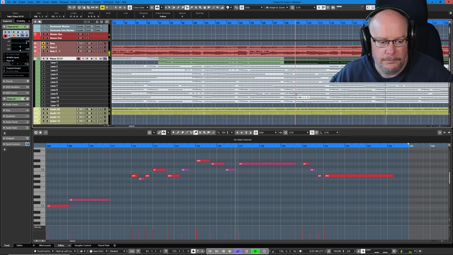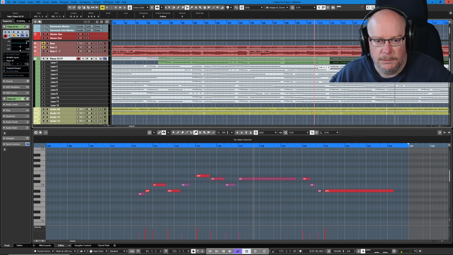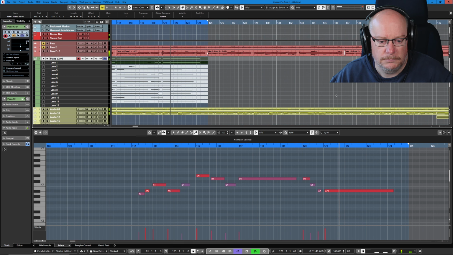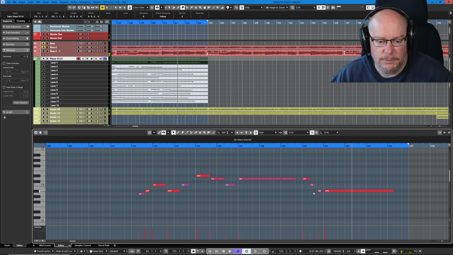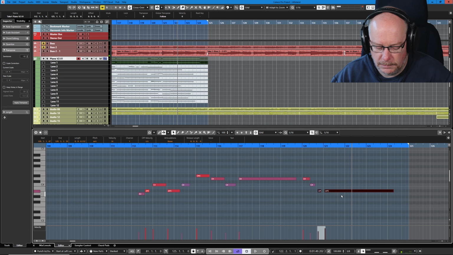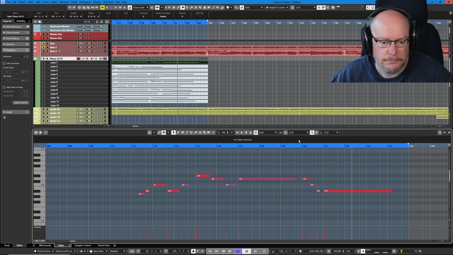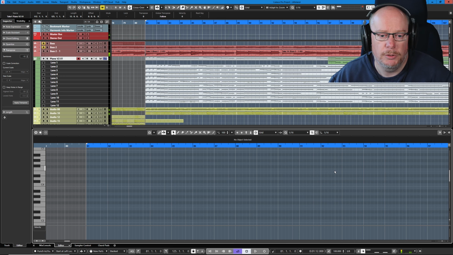That's quite nice. Quite a nice little melody. So I'll get rid of that rubbish. That obviously needs quantizing. So Q. Okay, so that's part number one.